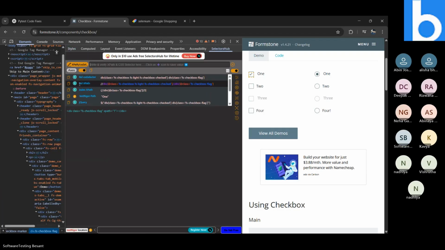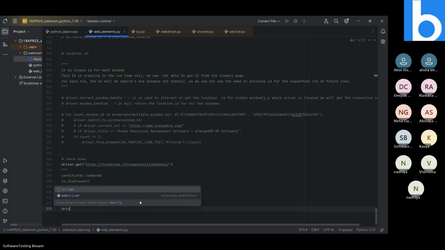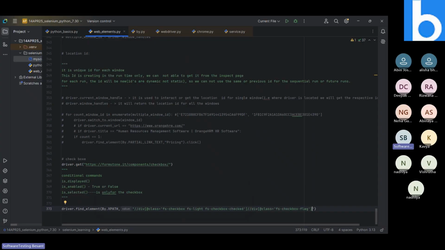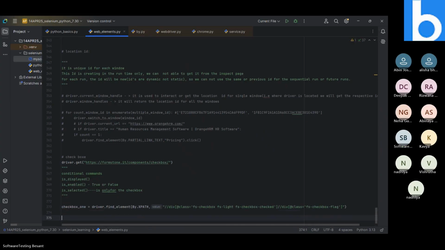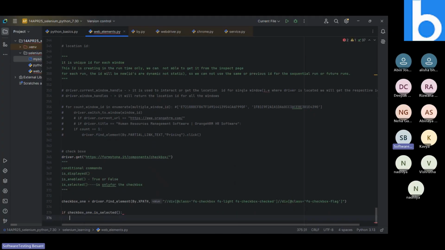with the selector, I'll be taking the checkbox. Okay, checkbox. And check here. Driver dot find element. I'm creating an attribute, storing it in checkbox one. If checkbox one is selected. Oh, sorry. So checkbox one dot is selected. Okay, we have the method isSelected. It's supposed to return true.